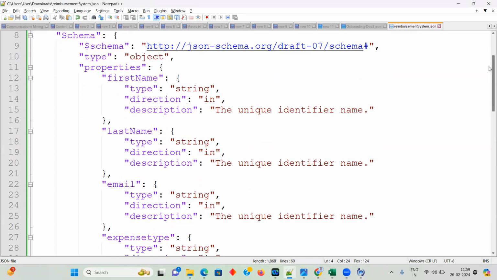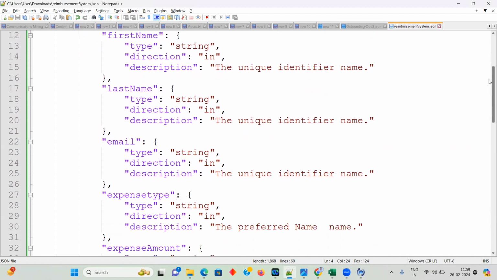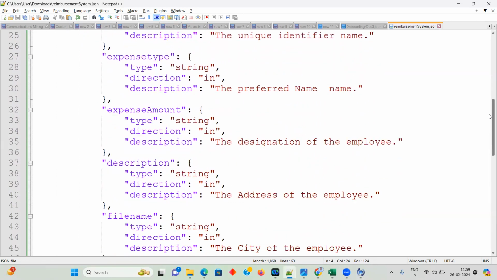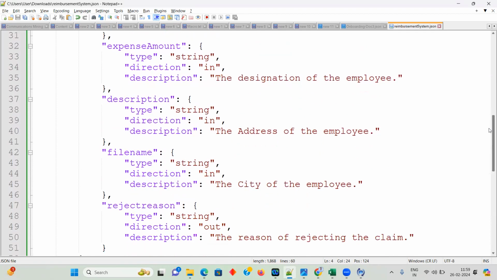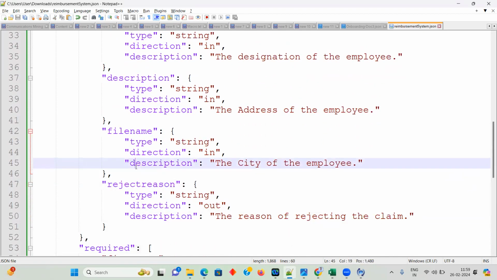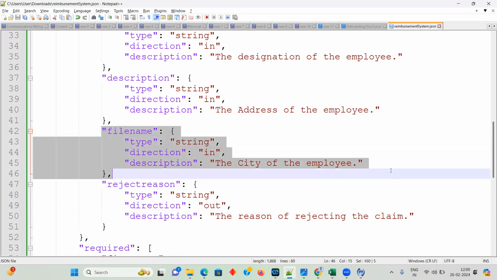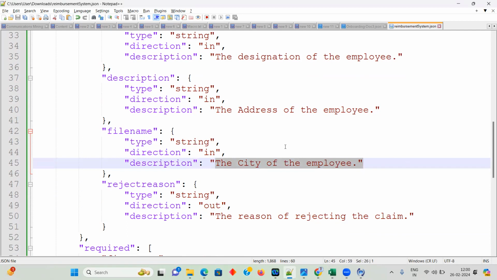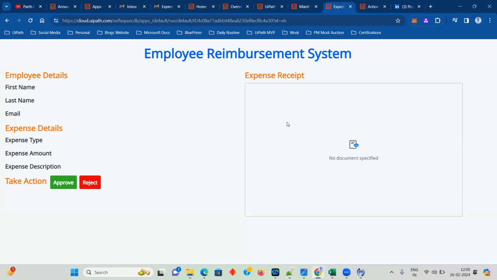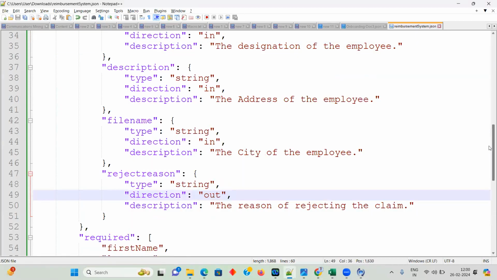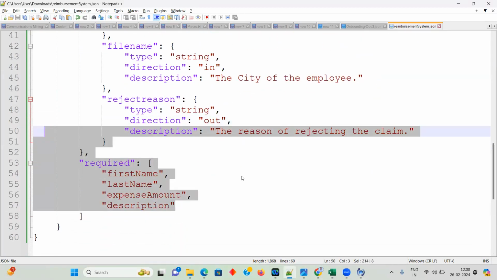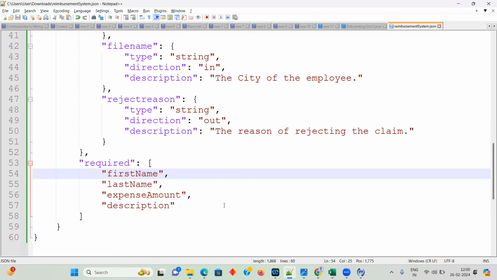So if you see, properties are first name, last name, email, expense type, expense amount, description, and the file name. Right. This is something that I'm working on for the next part of this demo. But for now, we are not going to use that. These descriptions I had to change, but since I used the default template, I did not change it. Address designation, we have to change that. All right, file name is because we will need that over here. And now, once you do that, you can write in the required details over here. So my first name, last name, expense amount, and description is something that is required.